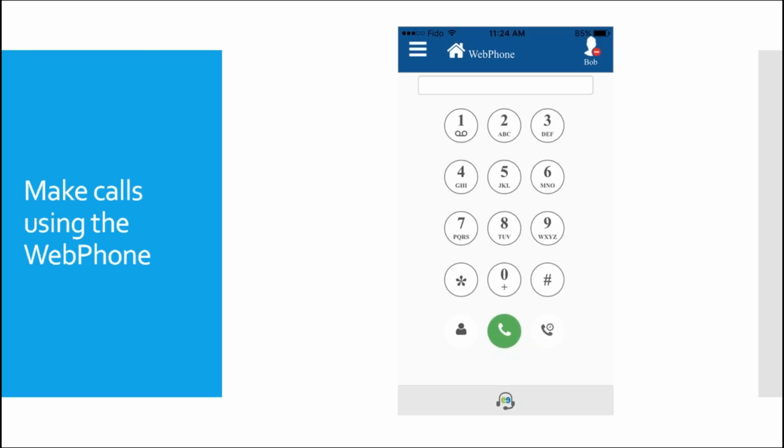So here's what you will see on the WebPhone page. The first thing is a dial pad to dial phone numbers. Once you have entered the phone number, you can tap the green phone icon, which is right under the number 0, and you will then be given the following options.